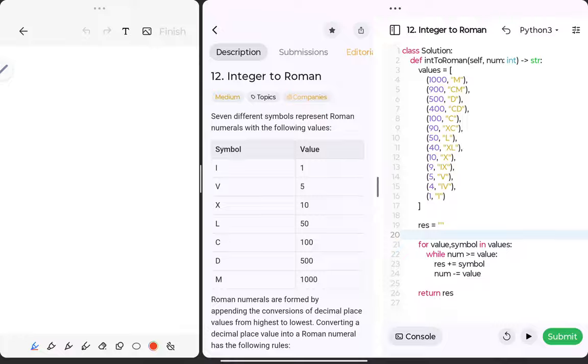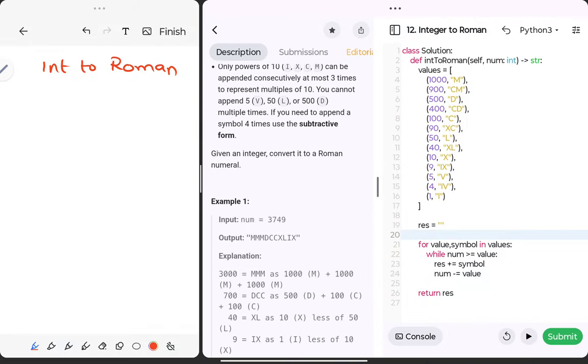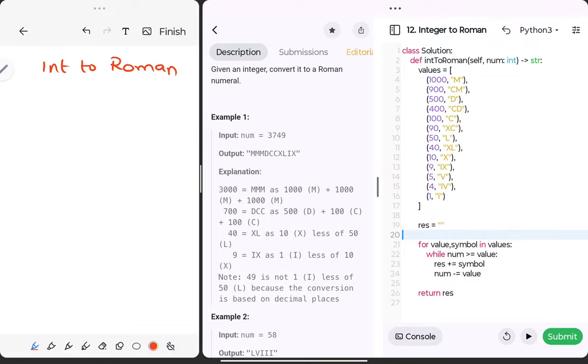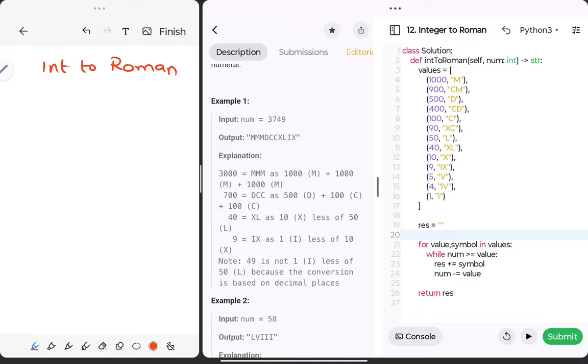So today in this video we are going to solve the LeetCode problem Integer to Roman. In this problem we are going to solve how we can convert an integer to a Roman number. As we can see, in the problem we have seven different symbols representing the numerals. We have to convert the numerical value into a Roman number. As we can see, there are different examples for this problem. So let's see how we can solve this problem.